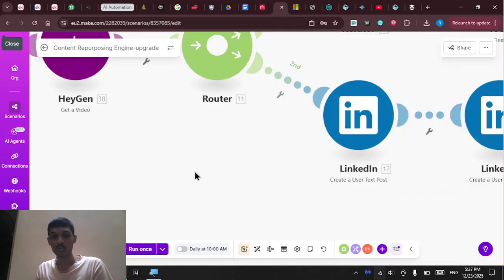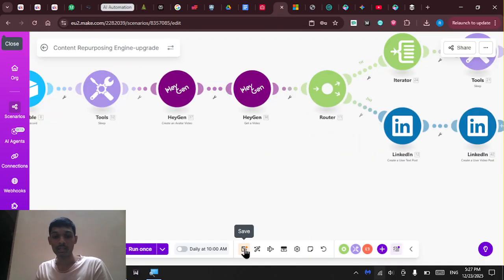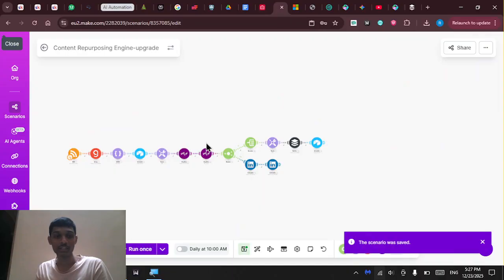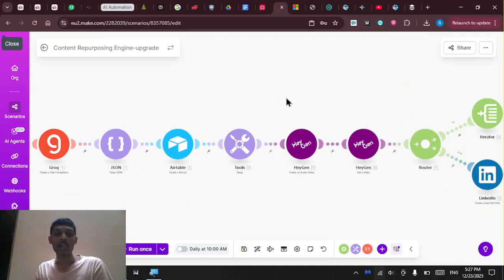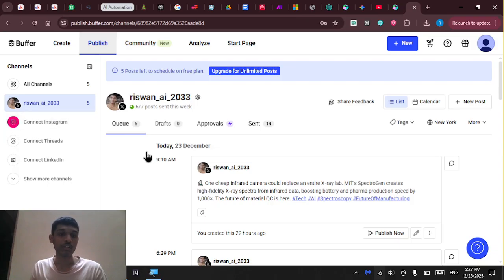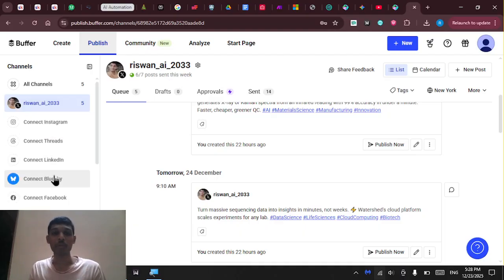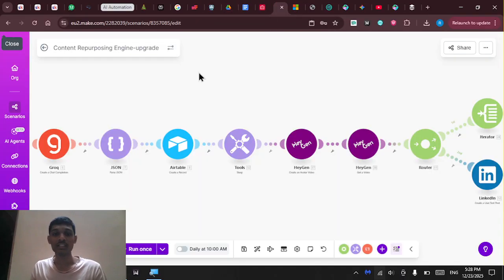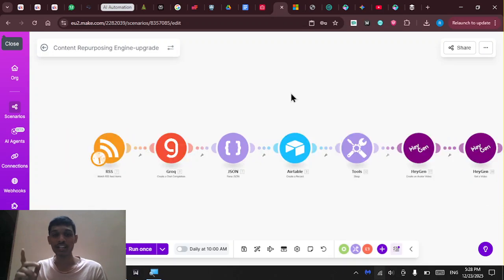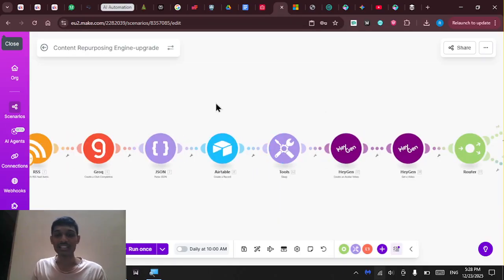Yeah, that's all. So by using this entire Make scenario, the content repurpose engine can simply automate the content posting task on Instagram, Twitter, and LinkedIn. Using the buffer, you can directly connect to your Instagram account and post the content. You can also use Threads. So everything is possible with the help of AI automation. You don't even need to lift a finger. Once it is set up, you can get the automation task done completely.